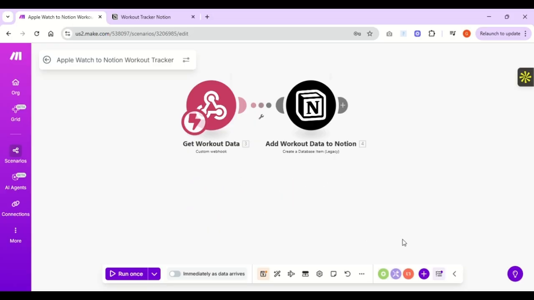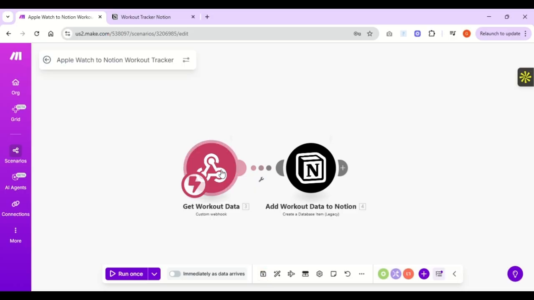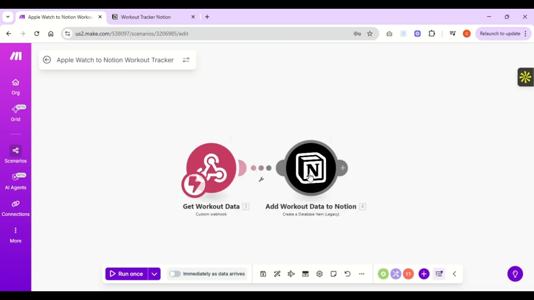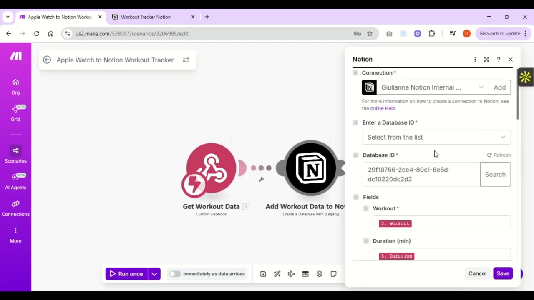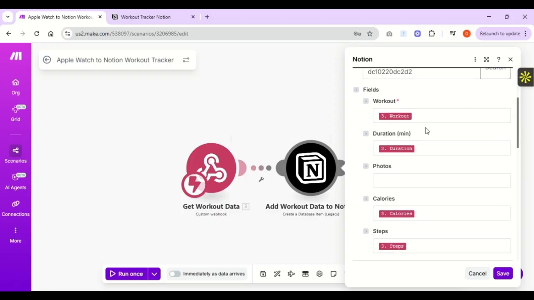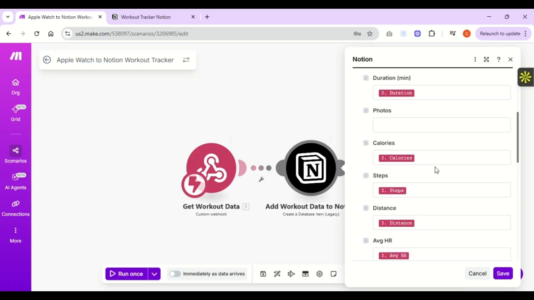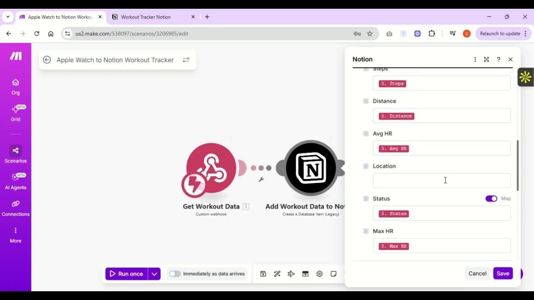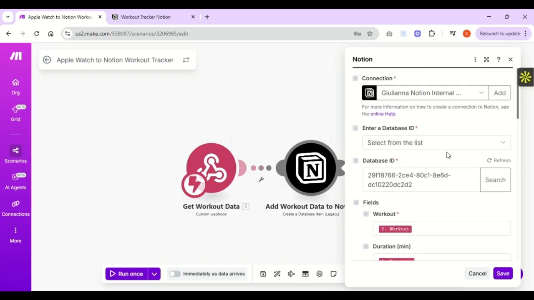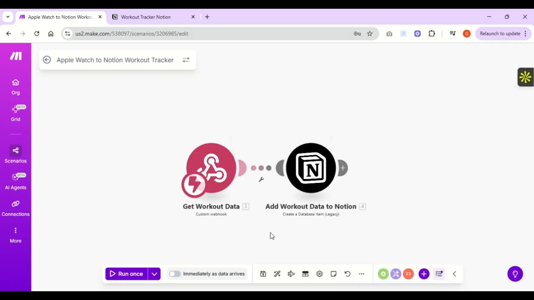And then the rest is just getting this webhook and pasting it in the Apple shortcut and mapping the data for the columns. Workout, duration, in this case, is a workout database, so yeah, and setting your connection with Make, and that will be all, and it will work.